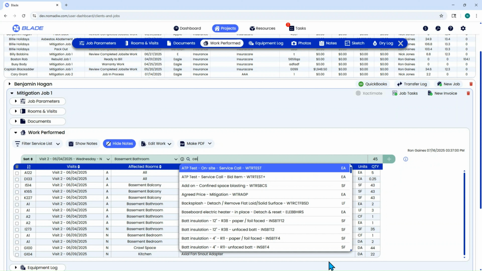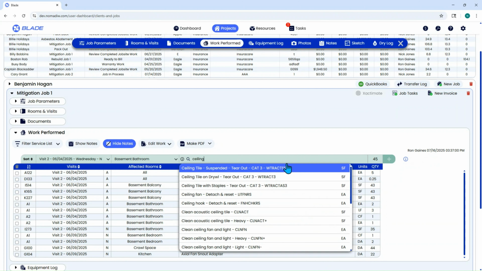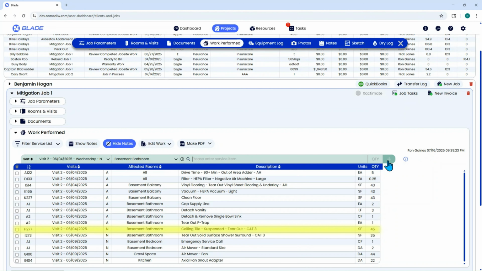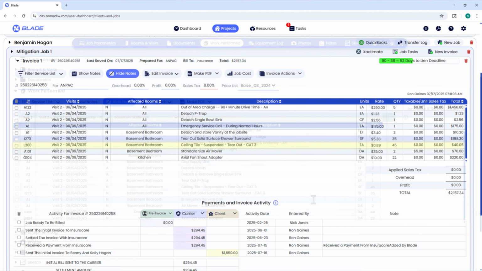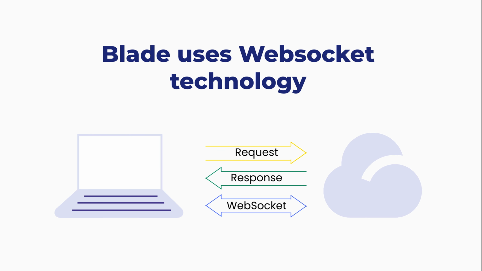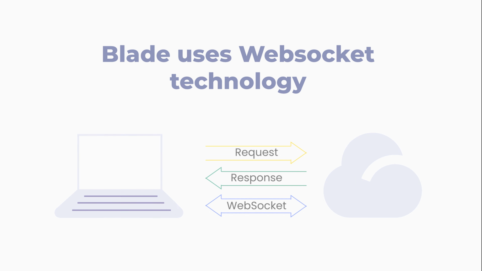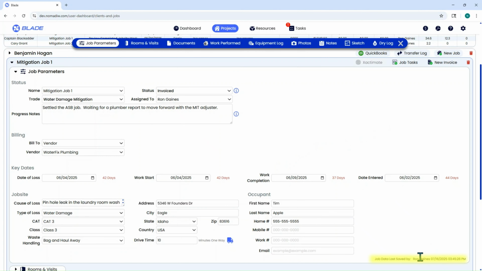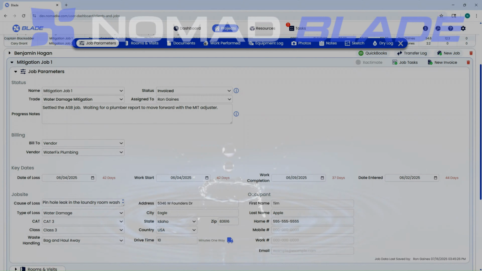Technicians see a limited list of easy-to-understand line items when recording work performed. The entries they make instantly become the invoice. As always, updates made on your screen are seen in real time by other users who are viewing the same screen on their own PC. And changes to job parameter data are logged and timestamped for audit purposes.